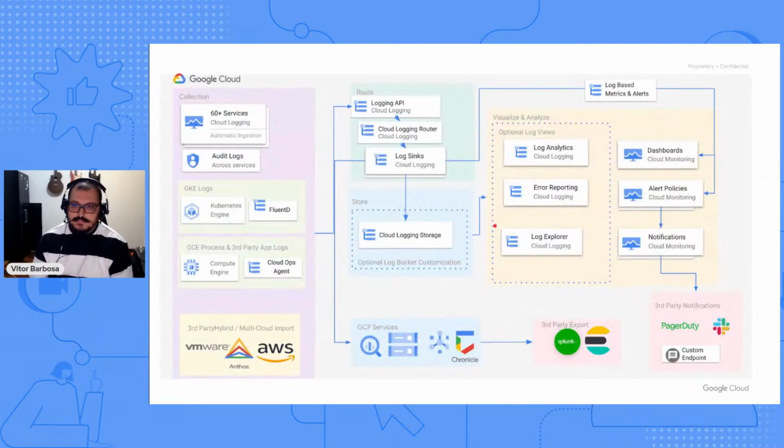Here's the architecture, very similar to monitoring. So I have my collection layer here with automatic ingestion for my GCP services, also audit logs, and then logs from my containers with Fluentd on Kubernetes Engine, and logs for my third-party applications and some other internal logs from Compute Engine through the CloudOps agent. It's also the same agent for monitoring, just one agent for monitoring, logs, and GMP.